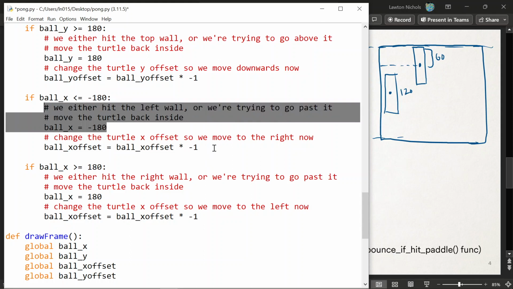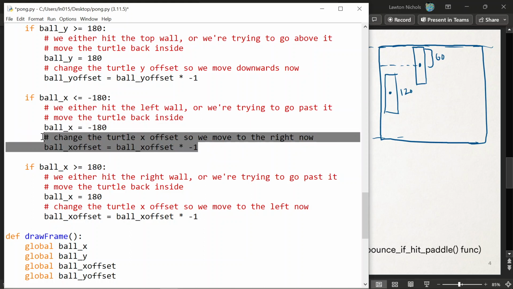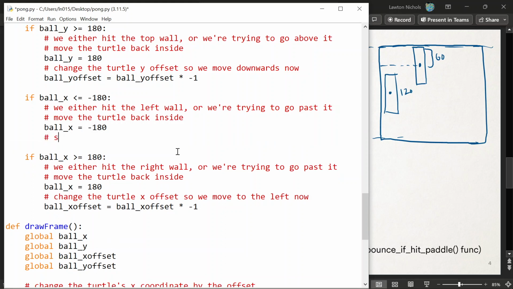So if we ever try to go outside, move it back inside, of course, that's fine. But then we don't change the x offset to move in a different direction. We don't care about that anymore. The game is over. Okay? Stop the game. So this is game over.